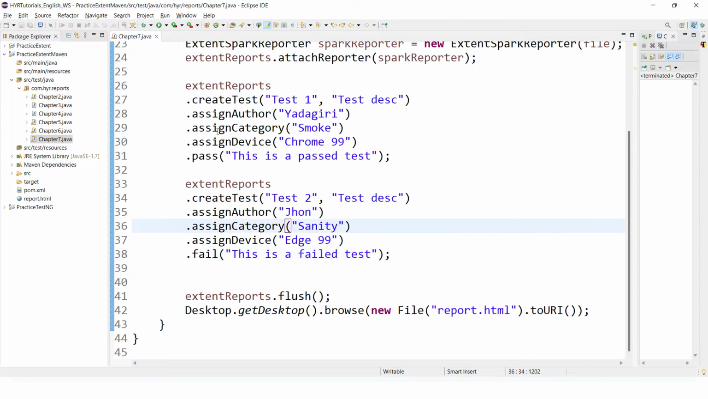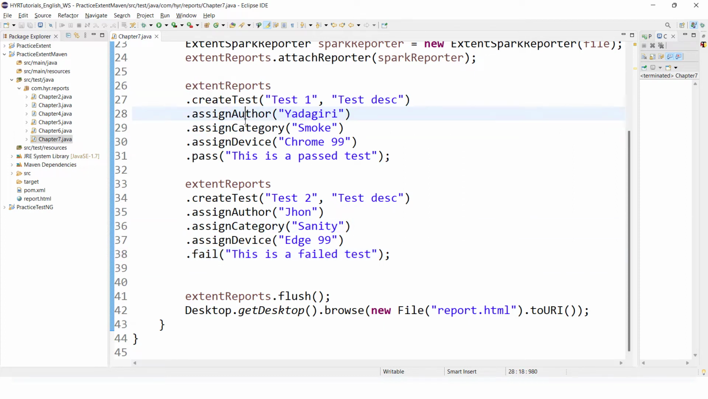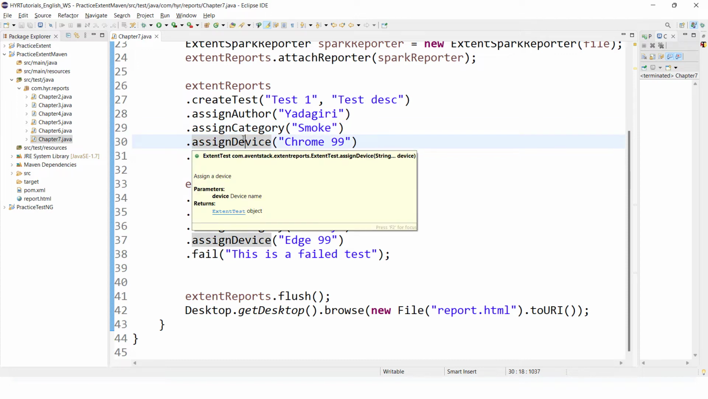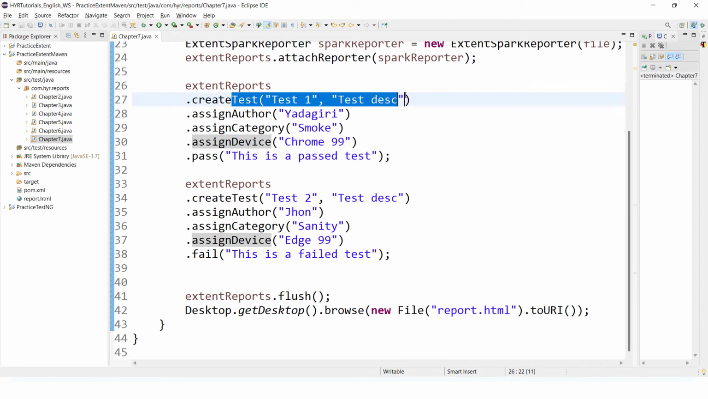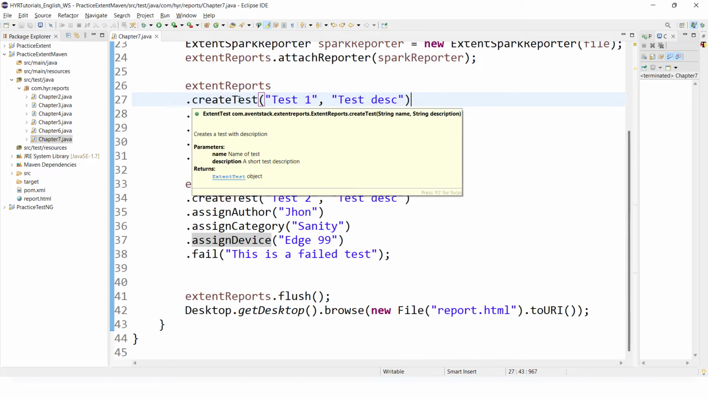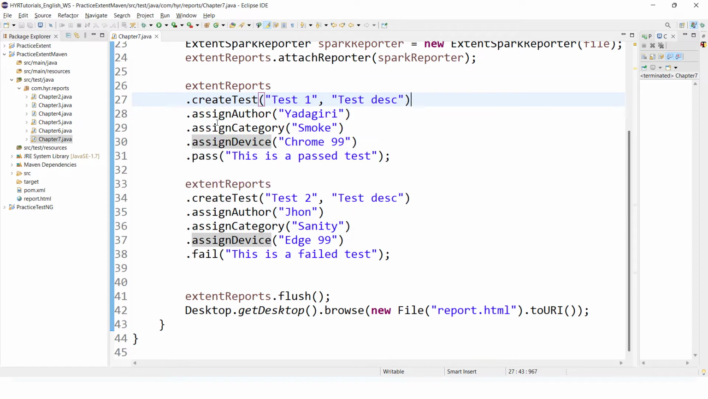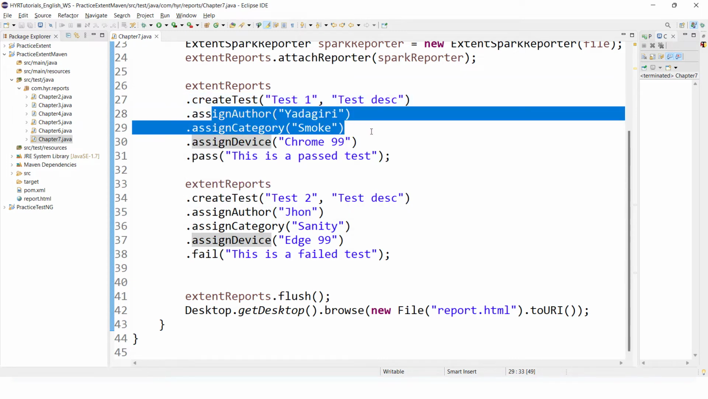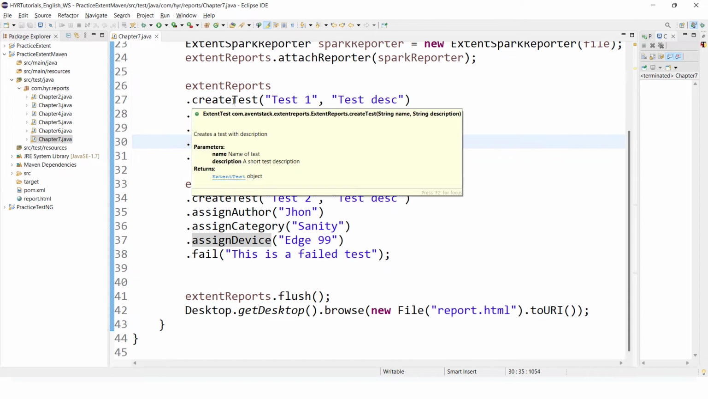That's it. So this is how you are going to create your test with all this information, guys. The author, category, and device. Fine. So we cannot provide this information while creating the test. So once the test is created, you will get the extend test class, right? So on top of that extend test class instance, you can call these methods: assign author, assign category, assign device. So all these things you can call only on top of the extend test instance.